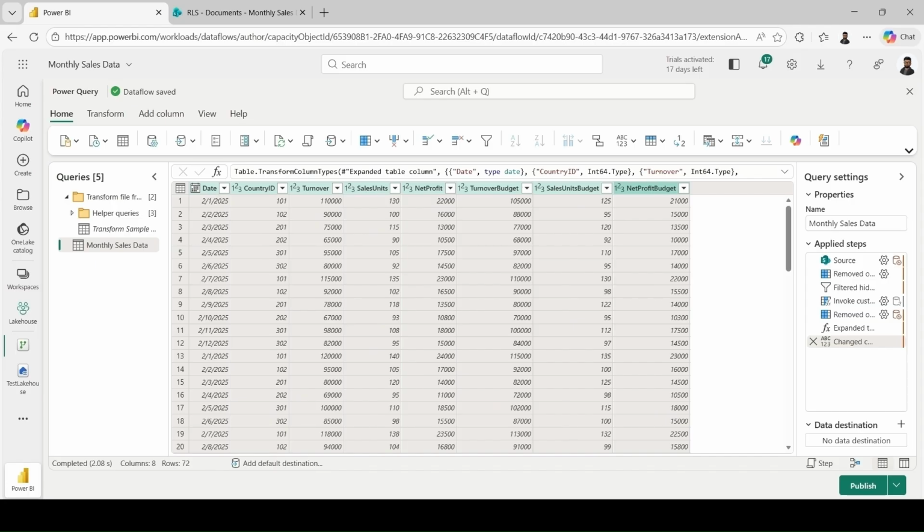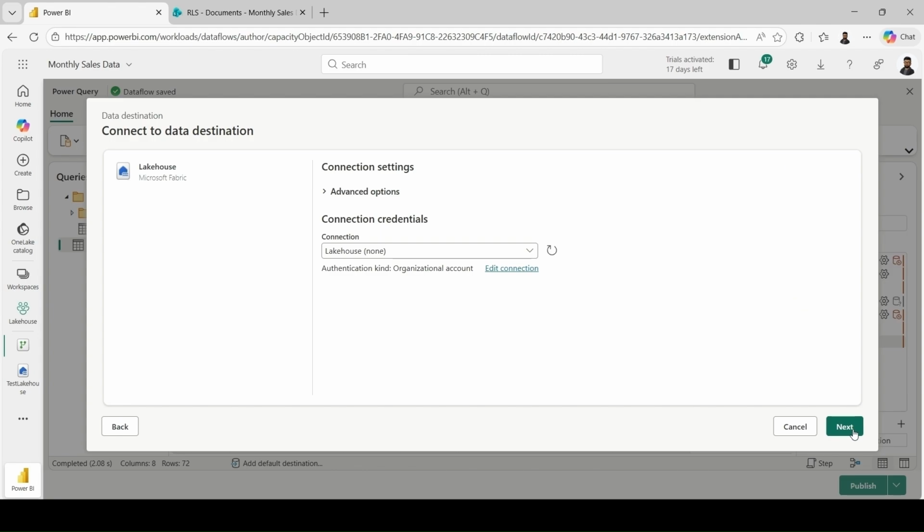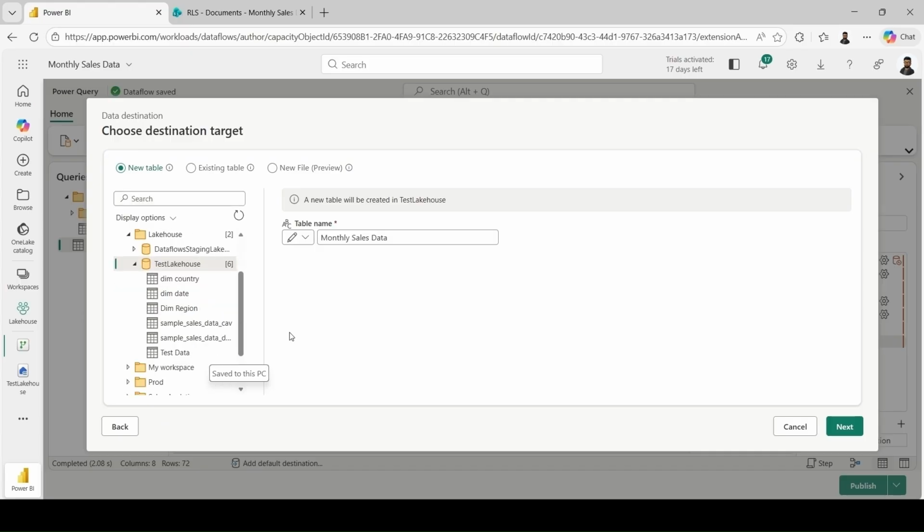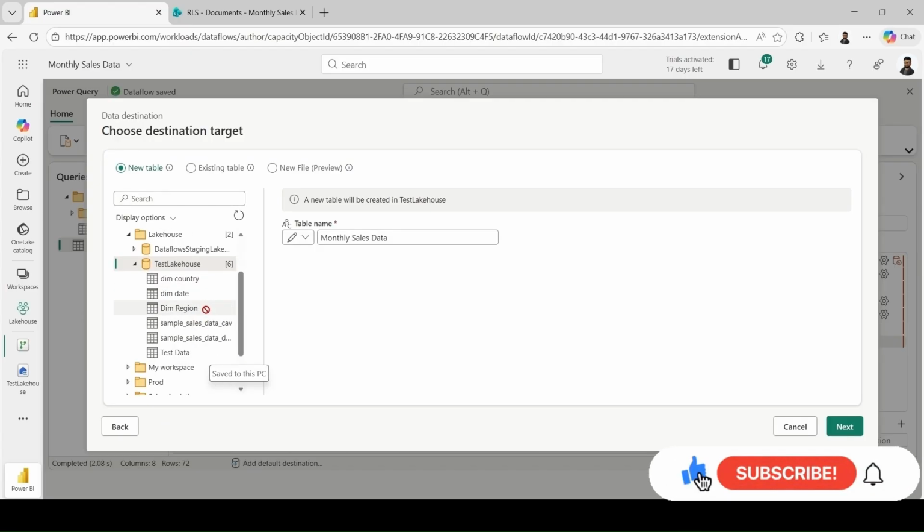Here you can see we have the data destination. Let me click on this plus icon. From here, we need to select Lakehouse, and then click on Next. Now we have to come to Lakehouse, and you can see my Lakehouse name, that is Test Lakehouse. If we expand, we can see all the tables that we currently have in this Lakehouse. This will be my table name.